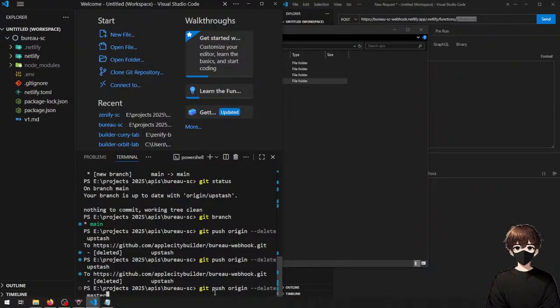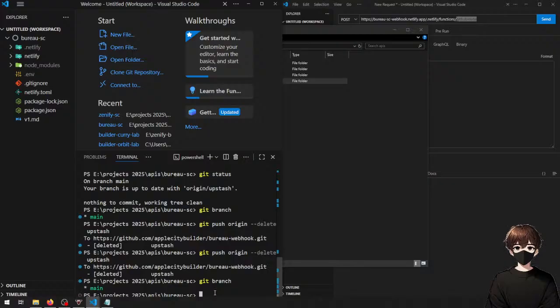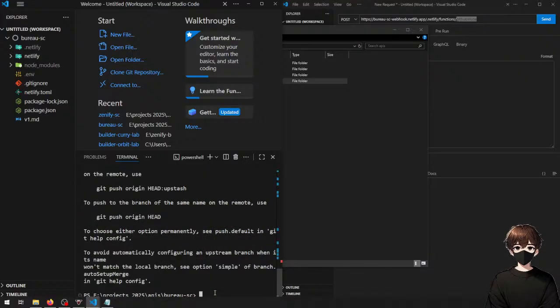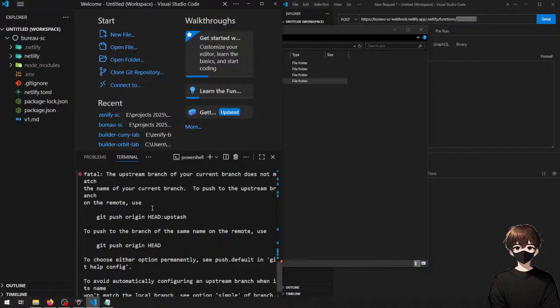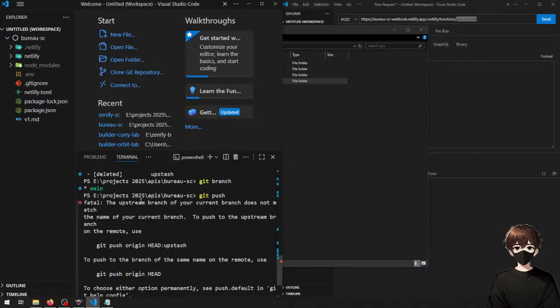git branch, git push origin. Okay, let's see what we have. Okay, so git branch. Okay, we only have main. So we have a remote issue. Okay, git push. What does it say? Okay, the upstream of your current branch does not match the name of your current branch. So push to upstream remote.